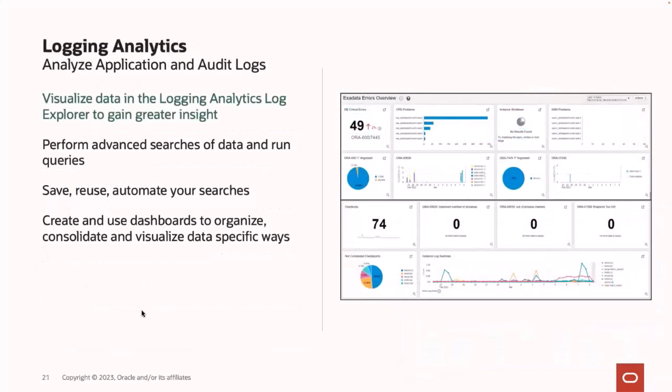All right. As we talked about earlier, we also have this service called Logging Analytics as part of Observability and Management. It lets you analyze application and audit logs. Essentially, you can ingest any type of logs to visualize data based on that log data, and it helps you get greater insights from that log data. You can also analyze and do searches on that log data, and then also save those searches and utilize them for your future analysis.